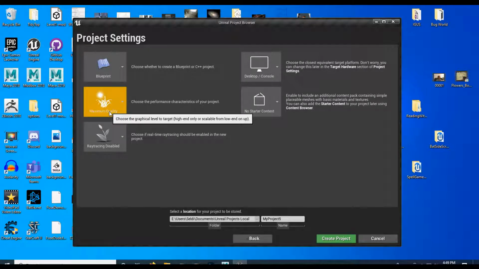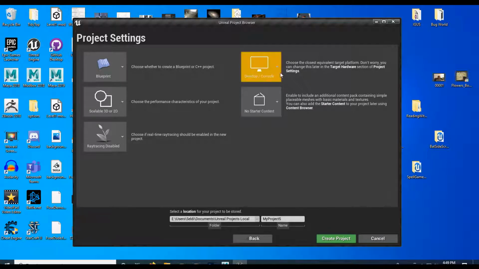Let's change the maximum quality down to scalable. We don't need ray tracing. We're not going to use any starter content this go around, and we are going to be using desktop, so that's good. And then make sure you save to where you want it to go. I'm going to use my local folder here. And then this is going to be whatever you want your game to be called. You can call it Minecraft clone, you can call it not Minecraft. I'm going to stick with the trend and do not Minecraft. And this is going to be tipped for tutorial.